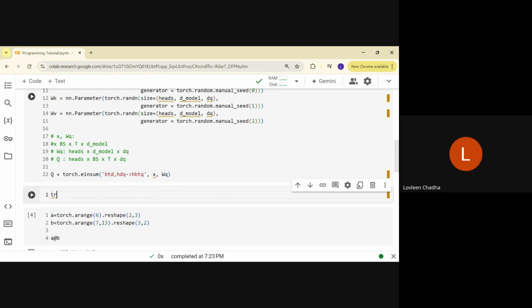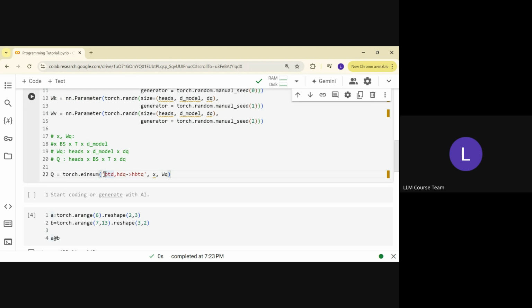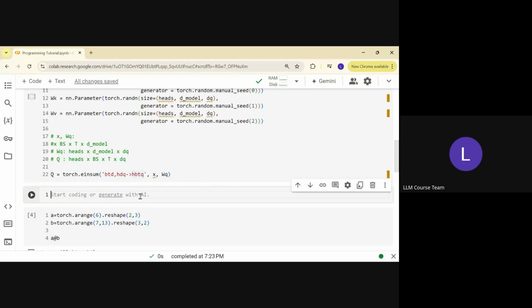So how does it know that it has to do a multiplication or just an addition? Good question. See, the dimensions that you mention in the input and which are there in the output will stay the same. The dimension which is common, like d model, is the dimension that will be reduced, and you have not mentioned it in the output. That means it will multiply these two tensors across this d model dimension, sum it up, and then produce the output.